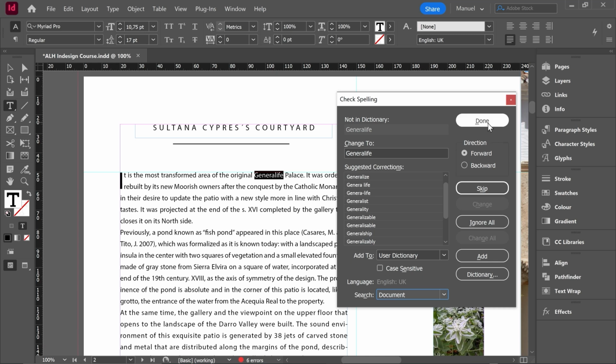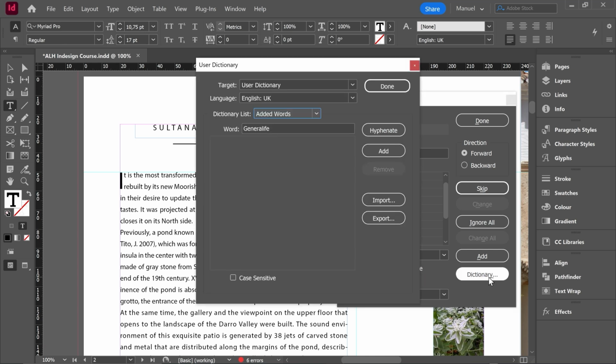Done, when we are done. Then the direction of the check spelling, forward or backward. Then Skip, a very important option in case we want to skip this word, we don't want to correct it. Then we can say Ignore All. By clicking this, we will ignore this word, generalize, in all this document. And then the option about adding the word to our dictionary. We can even open the dictionary from here and use this specific window.